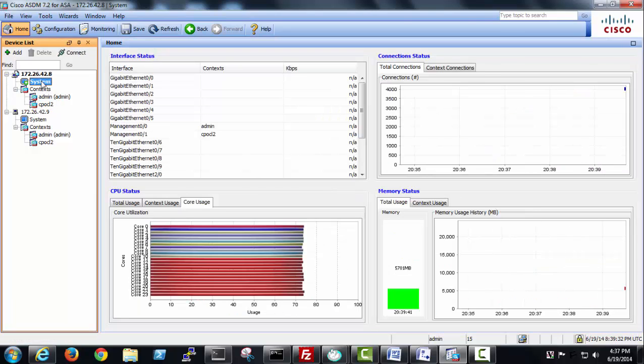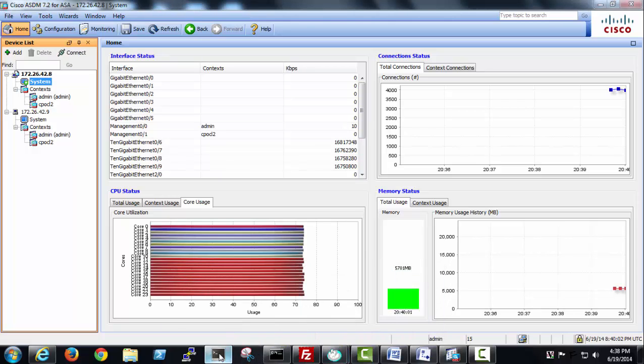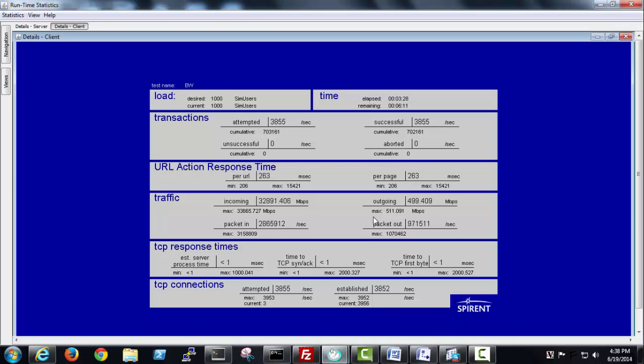If we get on the system context, CPU is showing about the same, around 72% across all the cores. Memory usage is low. This is a connections per second test, so it affects the CPU more than the memory. So we're still sitting at about 33 gig, no unsuccessfuls.